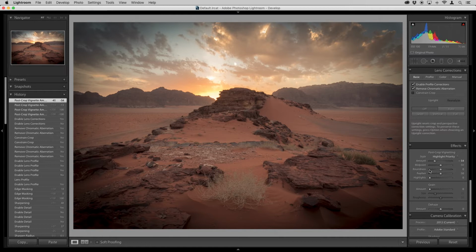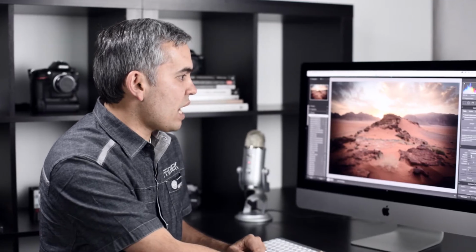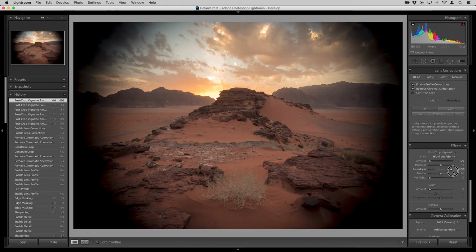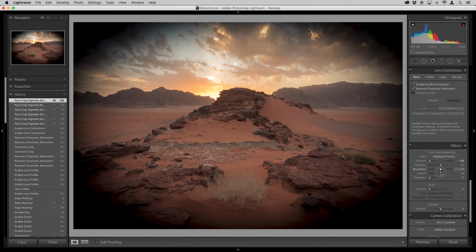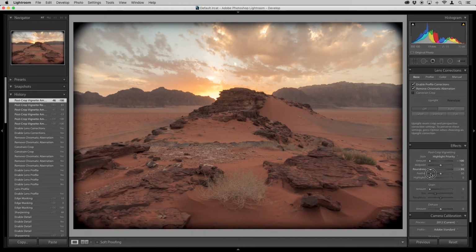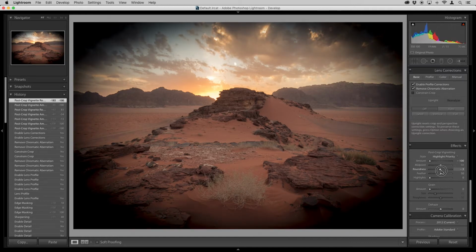Next, we've got roundness, and roundness defines the shape. So to see this better, I'm going to actually increase the amount more. At 100, it's going to be really round, and as I start changing it, as you can see, it goes to that, and now it's pushing towards the edges of the frame. So really, I don't know why anybody would apply this kind of vignetting to an image, but you have the option to do so. I'm going to scale it back to 0, which is the default.